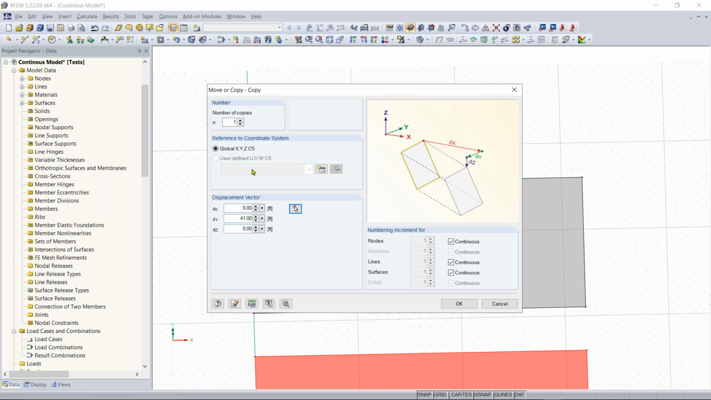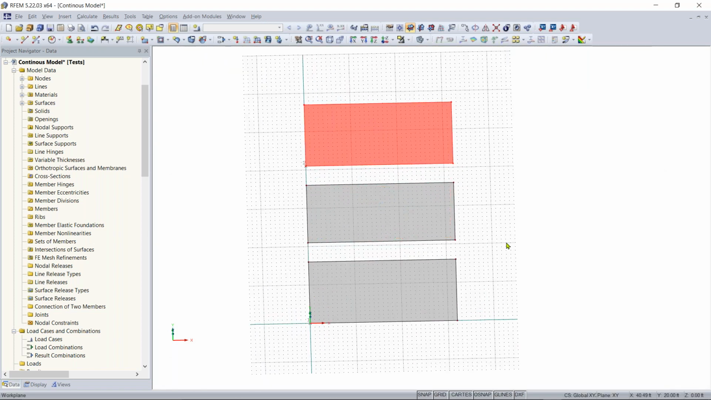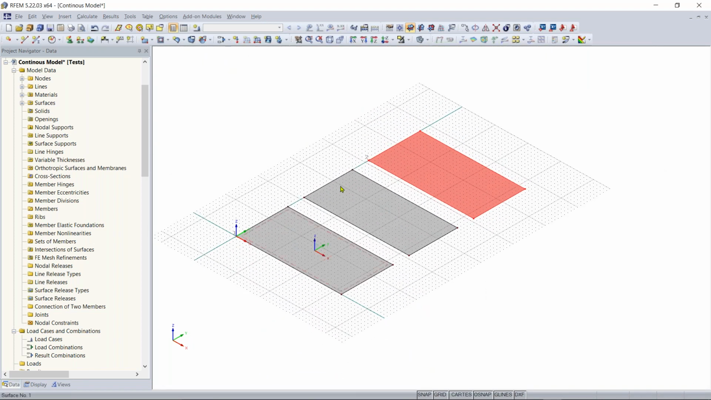So now that my vector is created, it's going to move it 41 feet in the Y direction, make one copy. I'll click OK. And now you can see that the plate has moved 41 feet in the Y direction, and it's 5 feet above the second plate.